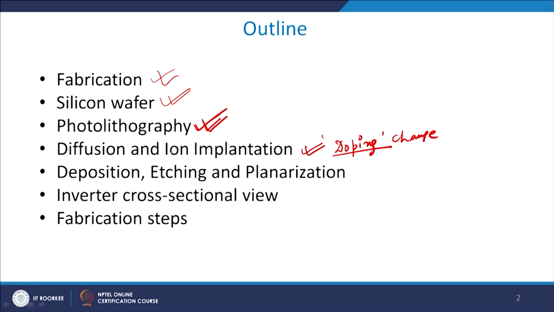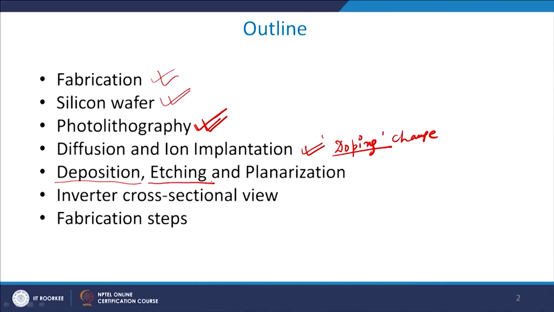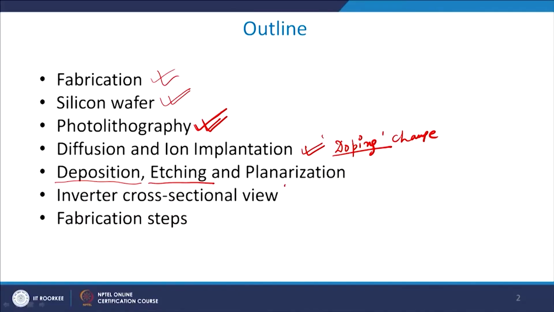Then, if you want to do a metallization, for example you want to grow a metal, then you require a deposition, or even a simple silicon dioxide growth over silicon will require a deposition. We require etching because etching will help us remove the areas where you do not want metallization, and then planarization means making it plane by doing polishing. We will then go into the inverter cross sectional view from the fabrication point of view, and finally we will look into the various fabrication steps in this design. So, that is a typical outline for this module.